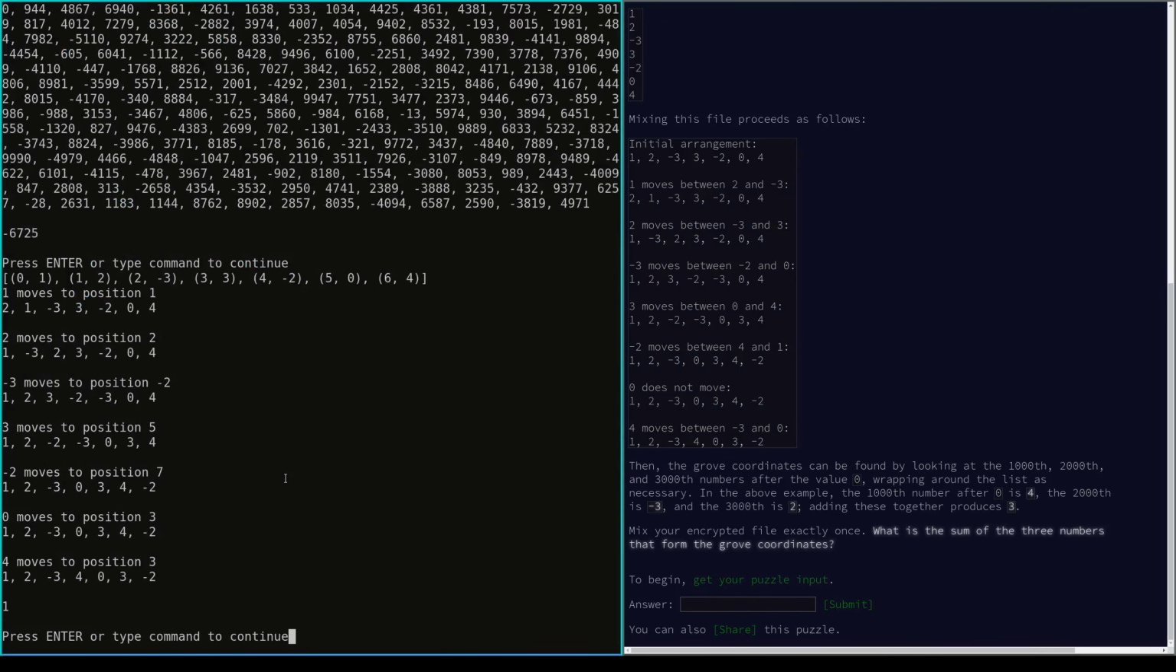What does the example say? It says it's a 1, but that is not right. So the 1000s after the value 0. Oh, after the value 0. Okay, so I didn't realize this. So if we're wrapping around value 0, we can rotate this as much as we want. So I think the easy thing to do is to rotate this and then apply the change.